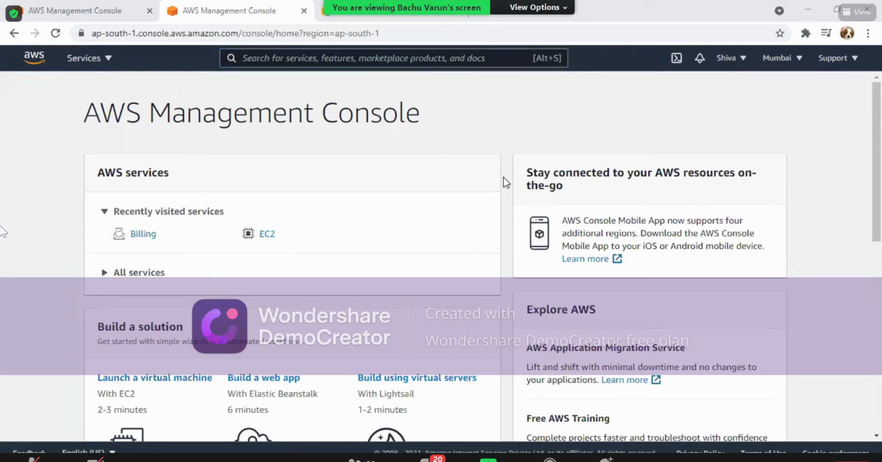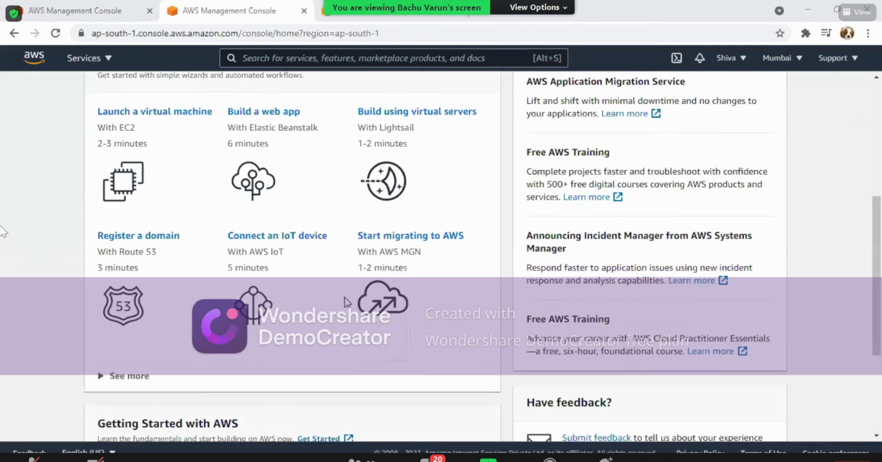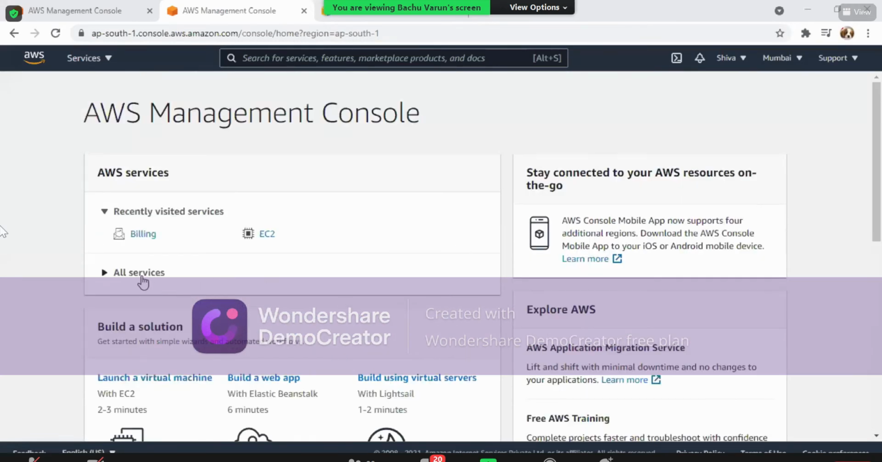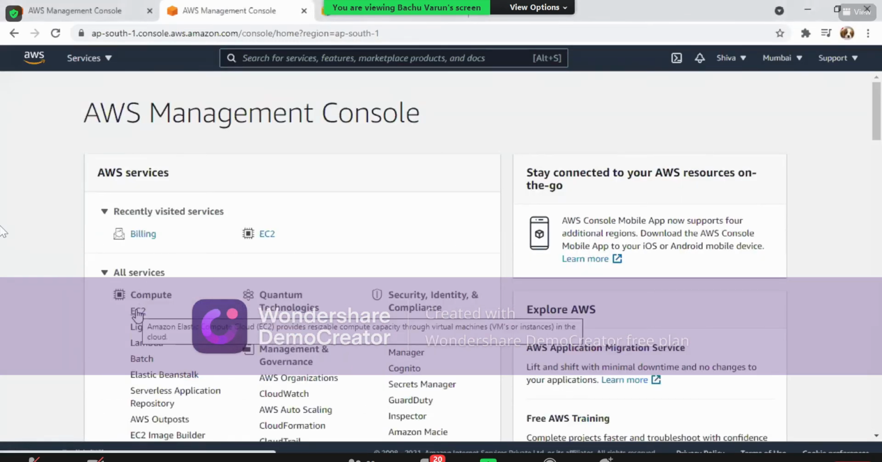Okay, so we are back to AWS Management Console. I just show you something. I went into billing and here it shows recently visited services, billing, and the previous one is already available there, EC2. So this is your console page, major console page. Right now we'll go to any of the options. So firstly we'll go for Elastic Compute Cloud, EC2.